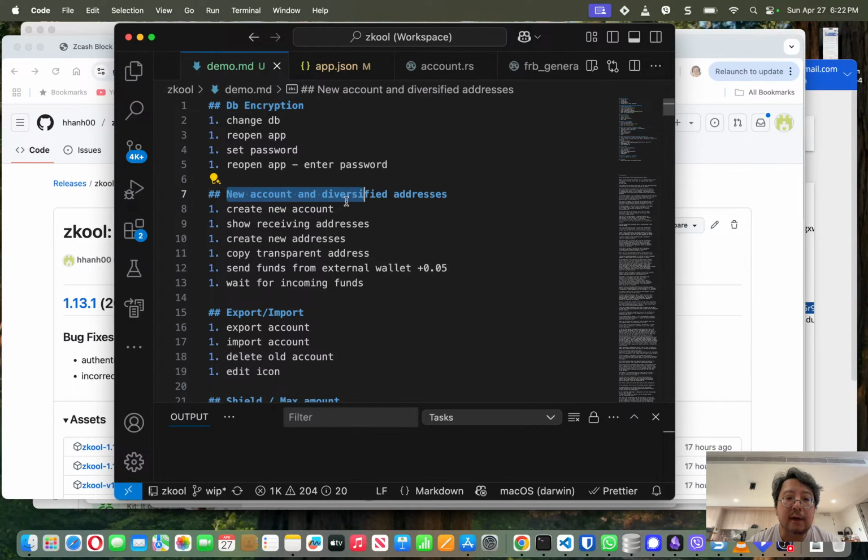Another thing here is diversified addresses. Zkool manages diversified addresses much better than Y Wallet, in the sense that it has support for multiple transparent addresses as well as shielded addresses. We can do address rotation like traditional transparent wallets, which means that when it produces unified addresses, they are truly unlinkable for all their components: transparent, sapling, and orchard. So we're gonna see that.